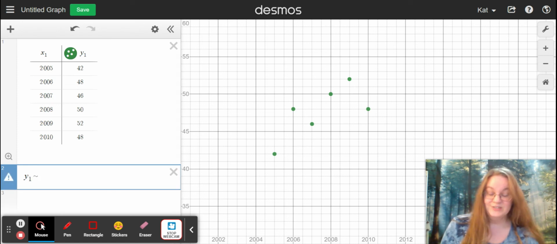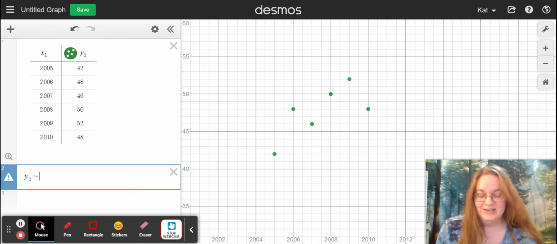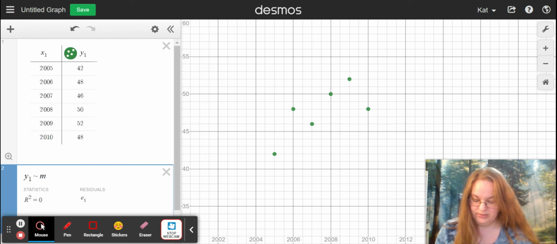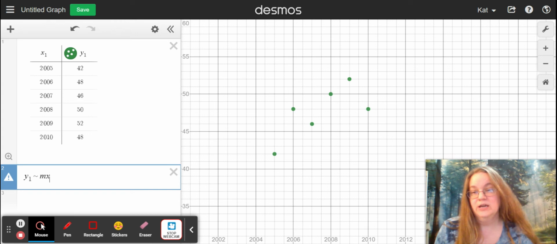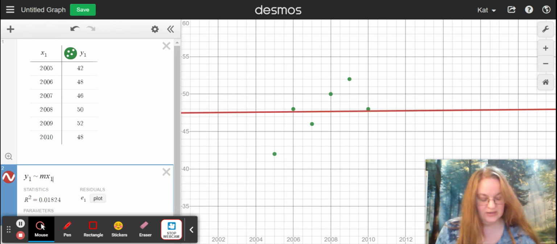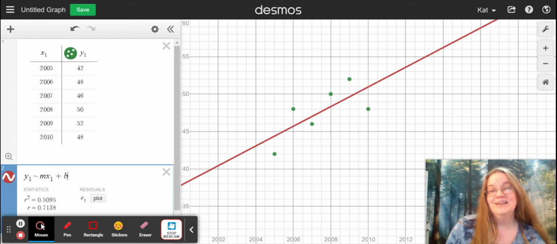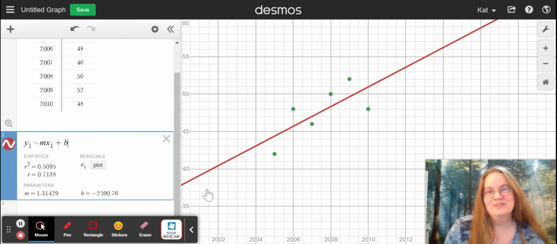It's right above your tab on your keyboard, or it should be. And M for slope, X, and then again underscore, so it drops down to the sub level, 1. Right arrow, plus B for the intercept. Okay, now you will notice that I have some great information. A line appeared, yay! And then it looks like it's kind of in the middle of the data.